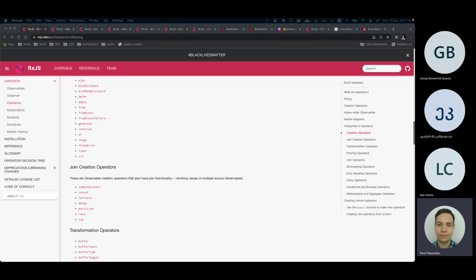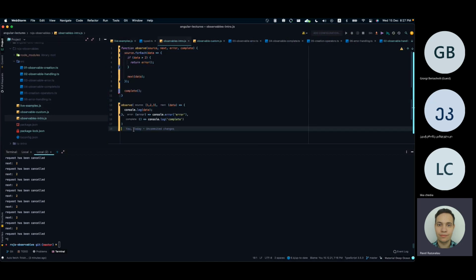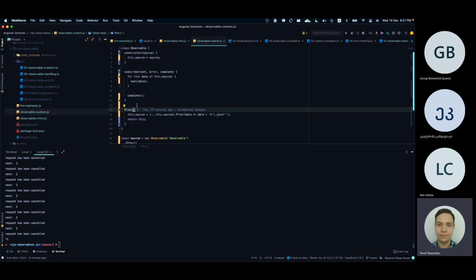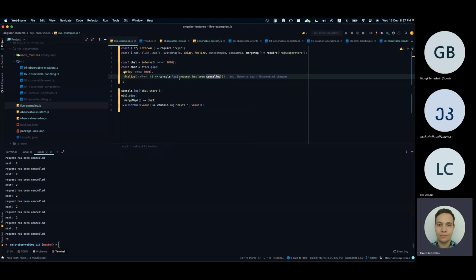We can use Rx.JS in React too, that's right. Yeah, absolutely. So there are no restrictions on using Rx.JS in this or that particular library. If you notice, I don't have any symptoms of Angular in my examples. I use just pure JavaScript or TypeScript. So I can use RxJS in any framework.